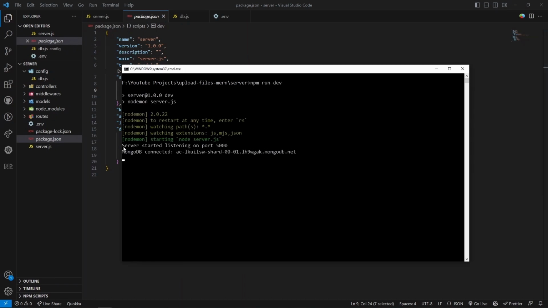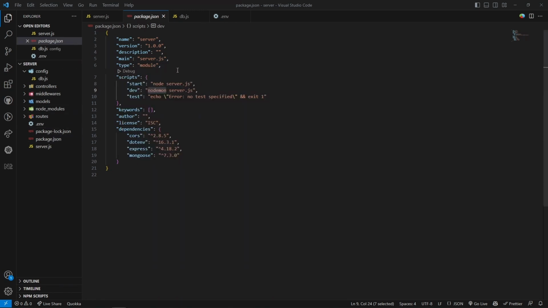I'm going to run that script, npm run dev. Here you can see our backend server has started, listening on port 5000, and it is also connected to the MongoDB database at this instance. So let's start creating the routes.